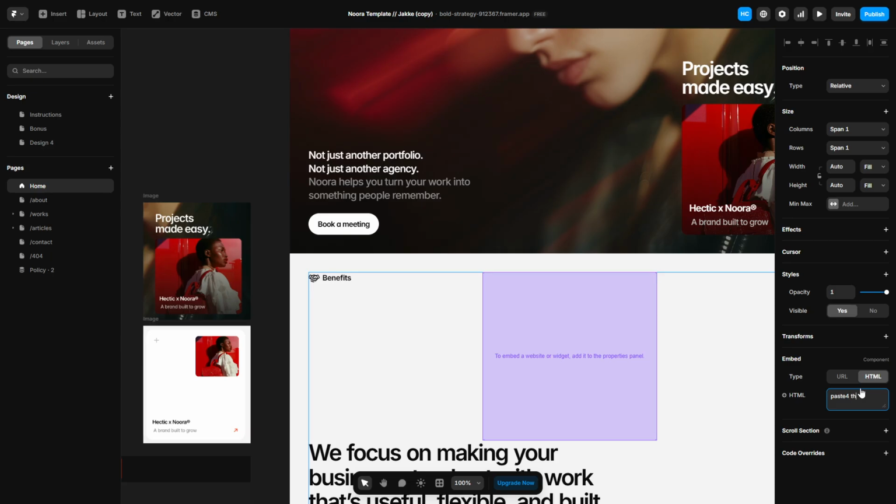With this final step, you've learned how to successfully embed a Loom video in your Framer project. Happy creating!